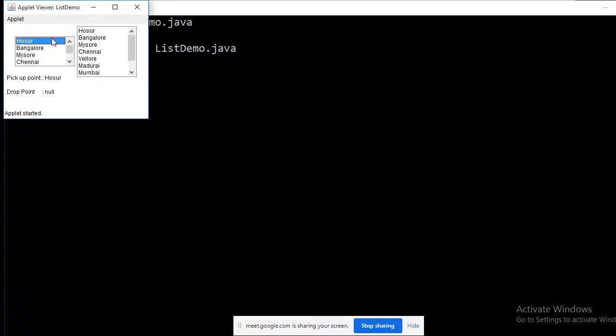Actually, a travel agency application contains a huge number of areas: travel fare, time, number of passengers and so on. Here we don't go up to that limit. Here we can go with only the pickup point and drop point. So when I double click on Mysore, automatically our pickup point is changed here.